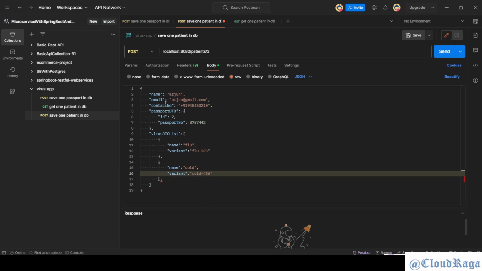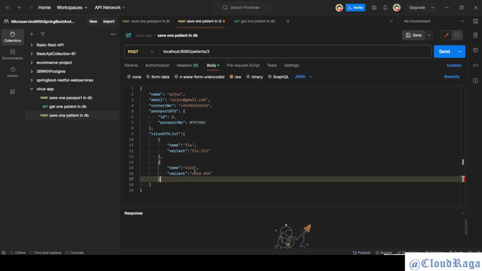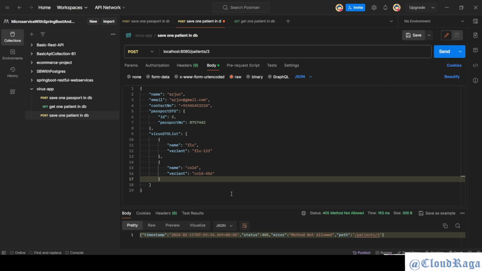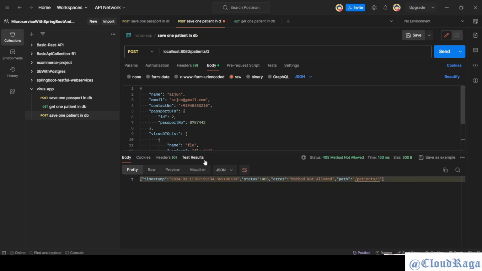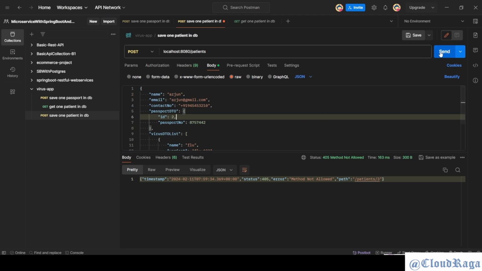Now you can see our request is growing. Earlier it was just this, then we added passport. Now we have a list of this, and we don't need the comma, so remove it. Beautify, looks fine. Let's hit the request and see what happens. Request sent, and we have an error. Method not allowed. Which method? Oh, this thing. Fine, let's hit this again.